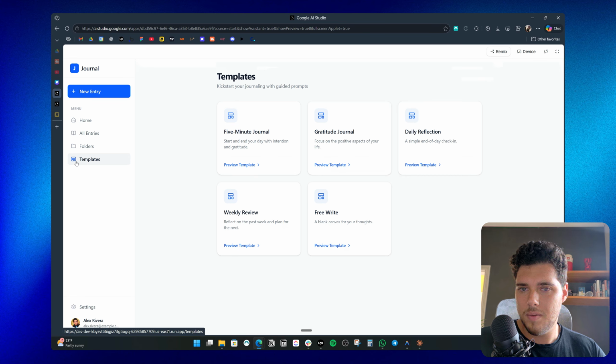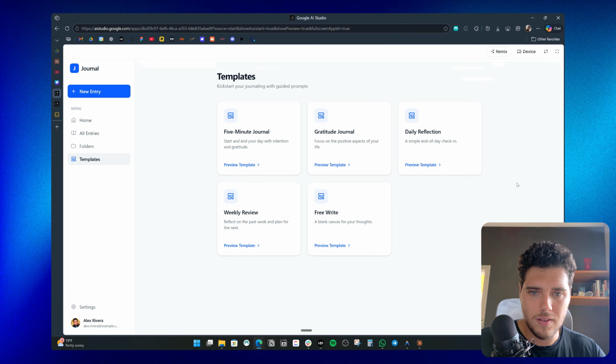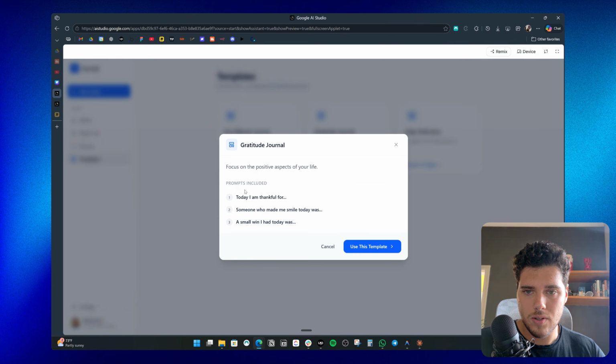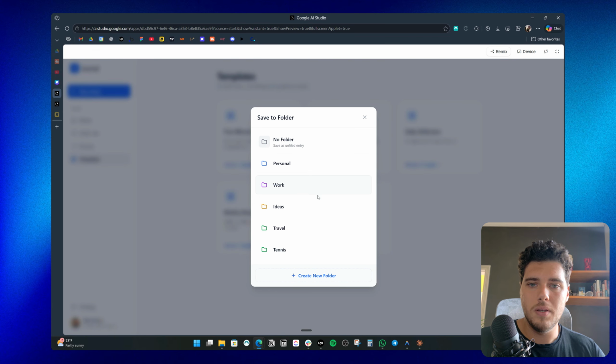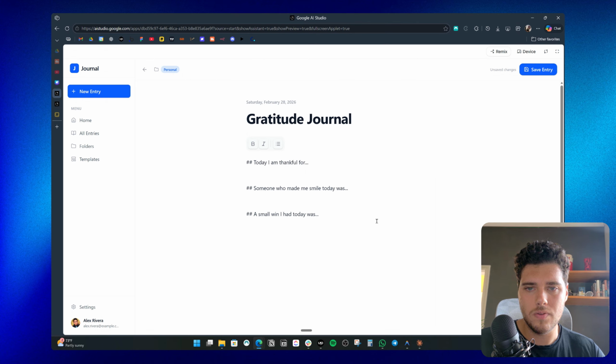Awesome. If I go to templates, I can also find different templates here. So gratitude journal. Let's try gratitude journal. The prompts included: today, I'm thankful for; someone who made me smile today was; a small win I had today was. Okay, so this is great. If we click on use this template, now we need to select the folder. Let's do it on the personal, for example. So it placed this journal on the personal. Now we can fill in our template and just save this.